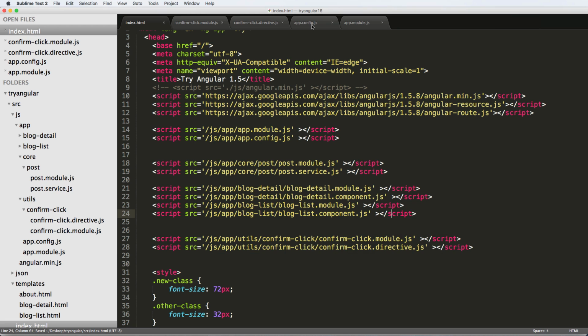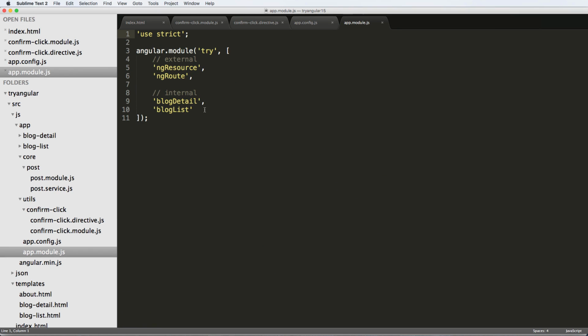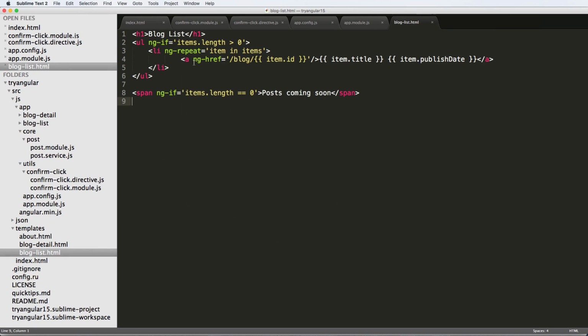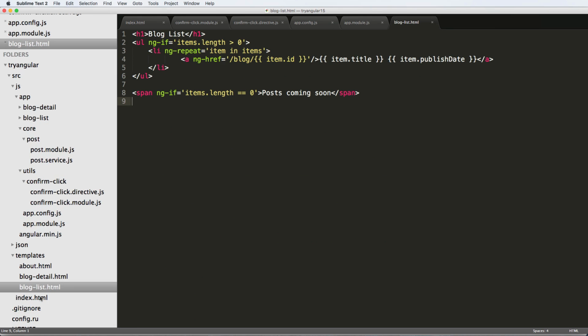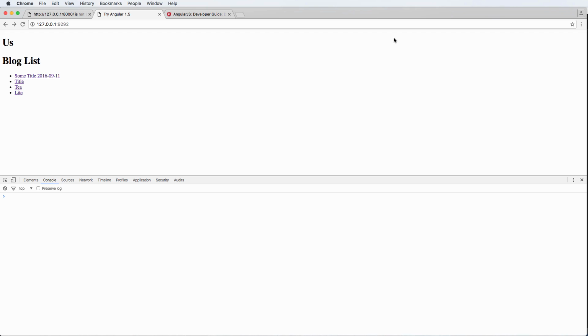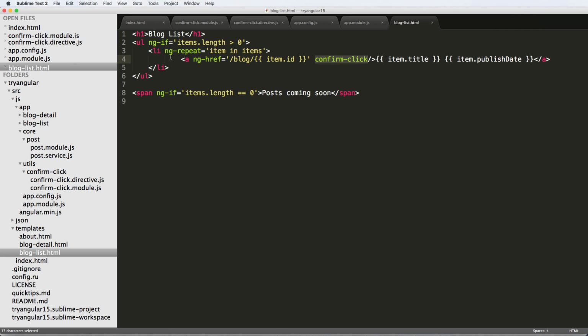So now that we've got that, we're going to go into our app module itself, and we're going to add in confirm-click here. Okay, so now we've got it all set up. I'm going to go ahead and open up my blog list, and in the blog list, we'll put it where the link is, and we're just going to write confirm-click. That's all we're doing. Notice it is an HTML element, and it's on the attribute of the HTML element.